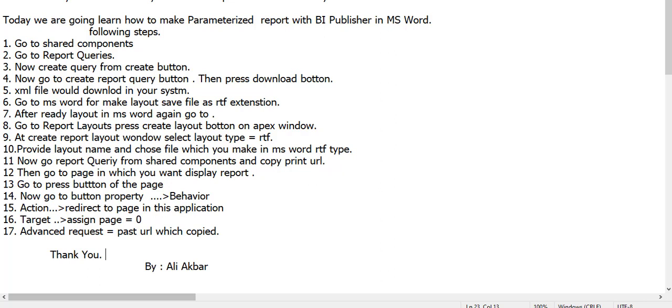So let's start. Today we're going to learn a report with parameters using BI Publisher. In my previous lecture, we created a report using BI Publisher without a parameter. So today we will learn the parameterized report. First of all, you can see on my screen, we will follow these steps in our tutorial. So let's start.